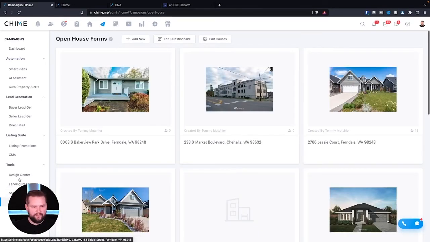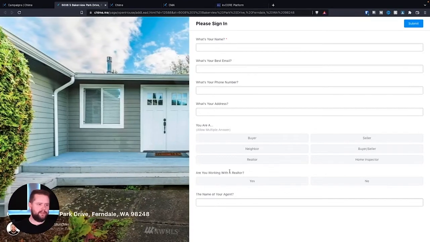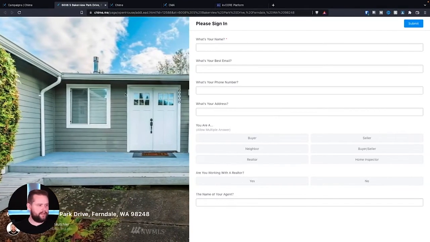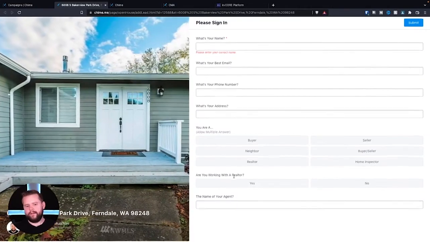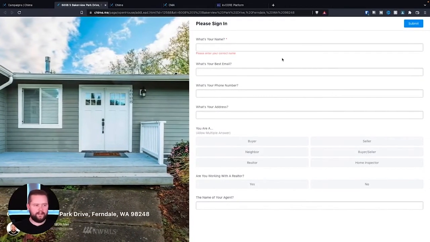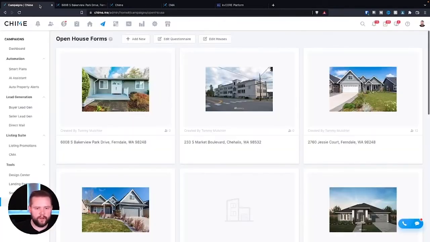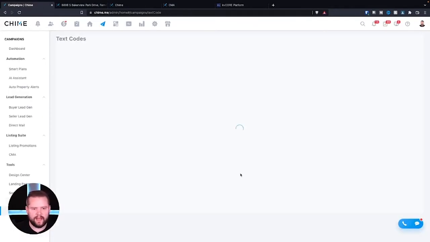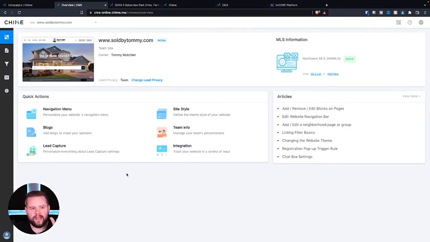Let's take a look at the open house forms. So Chime has a really cool open house form. If you click on it, you just bring your laptop out, and then it creates this beautiful open house form, and all this information is customizable, and people can fill out their information. A great way to automatically send them thanks for coming emails and text messages and follow up with them later down the road. Really, really slick, of course. And then you have text codes, so you can create text codes if you want to do sign riders or anything like that. Now let's talk about Chime's website.